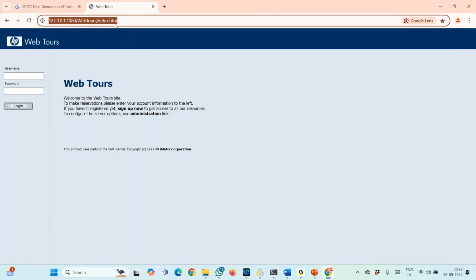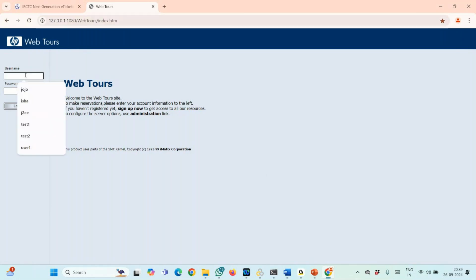127.0.0.1:1080/webtools/index.htm. Okay, so here I am having username and password. Whenever you download this application, by default it is going to allow you with basic credentials. So Jojo, it is universal credentials. BEAN, bean is your password. Okay, I'm clicking on login.